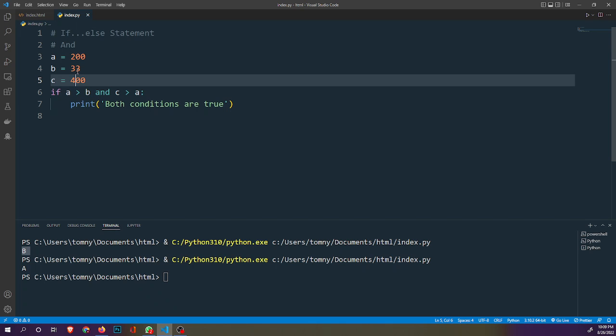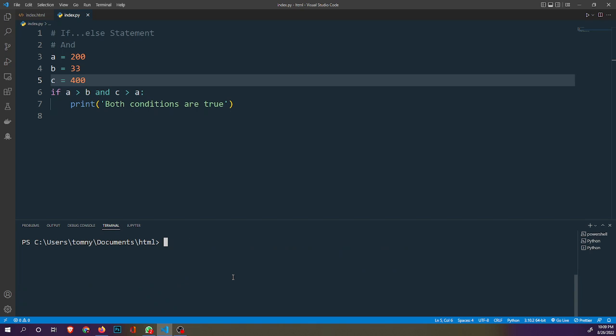So A is actually greater than B, but it's less than C. So we say here A is greater than B. That condition is actually true because A is greater than B, and C is greater than A. Of course, this condition is also true because C is greater than A. So if we print this, you see that the program will execute. So we have both conditions are true.